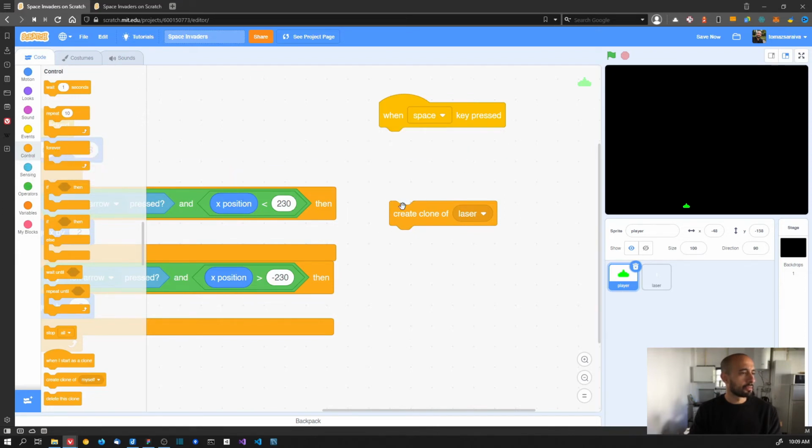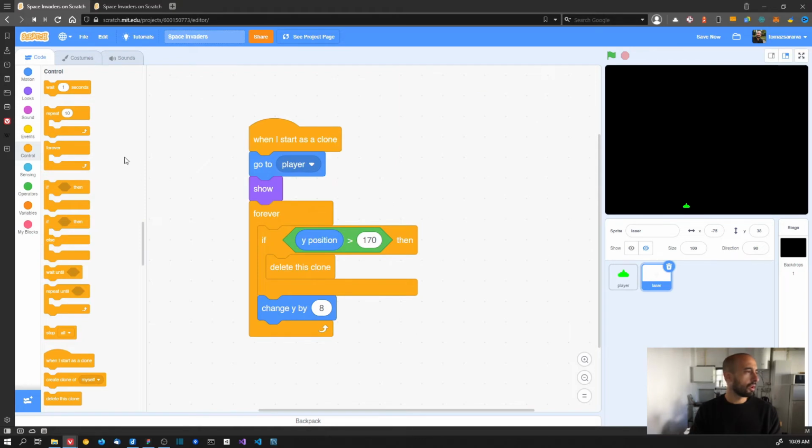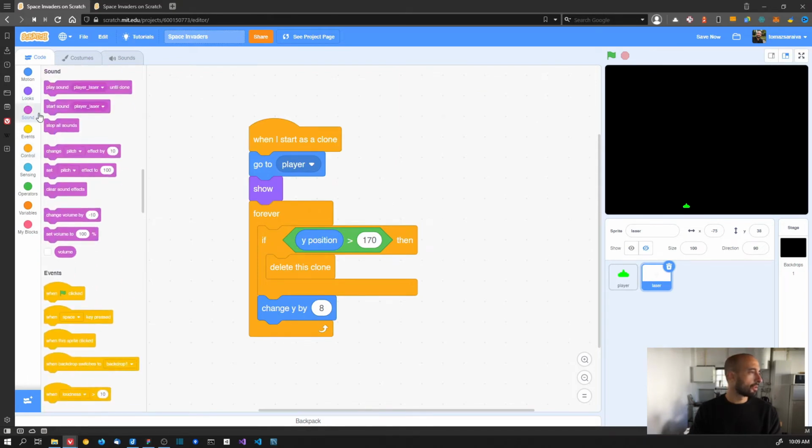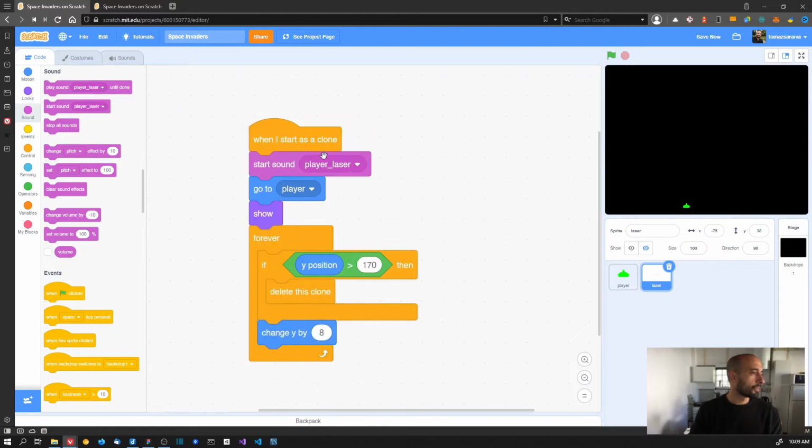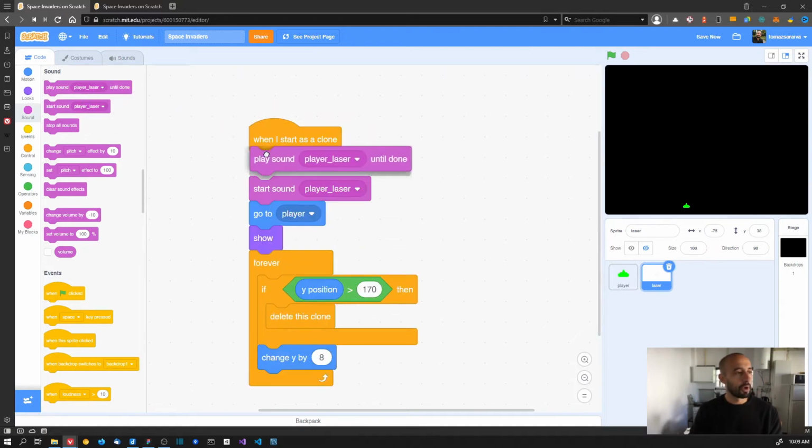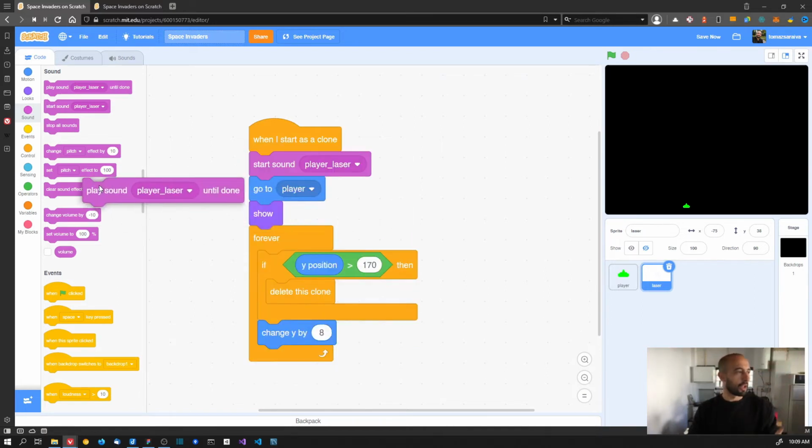I'm going to take this. We are not going to play the sound in the player. We are going to play the sound in the actor, so in the laser actor. So play sound. No, until done. No. Here we cannot use until done. Otherwise, the laser would wait for the sound to finish. Despite the sound being pretty quick, it would wait, and only then would it show and move and everything. So start sound. And yeah.